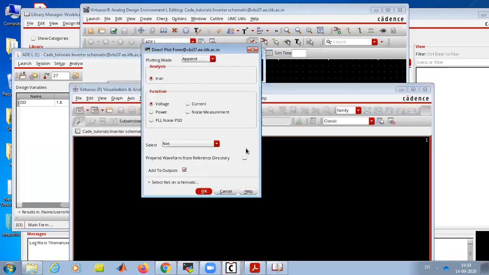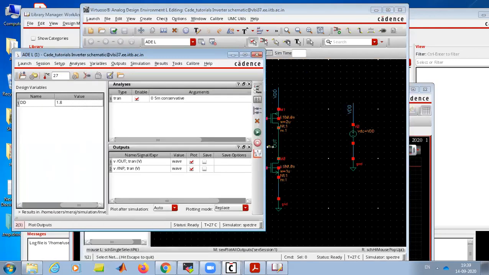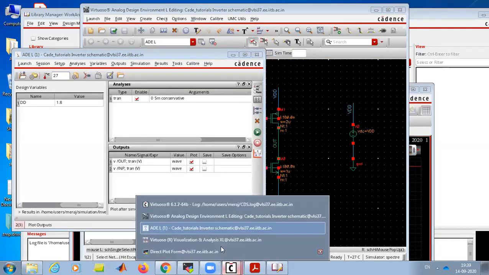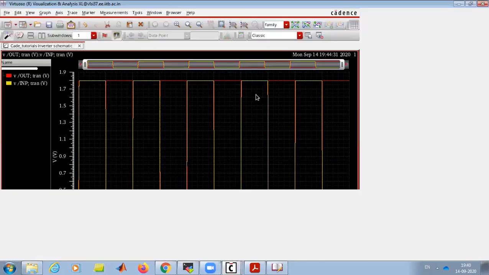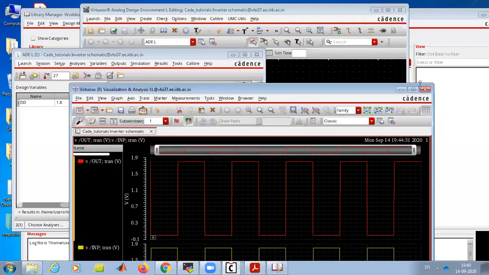We will add both input and output to the plot. Now if we see these plots, the bottom one is the input and the other is the output. So our inverter is working properly.